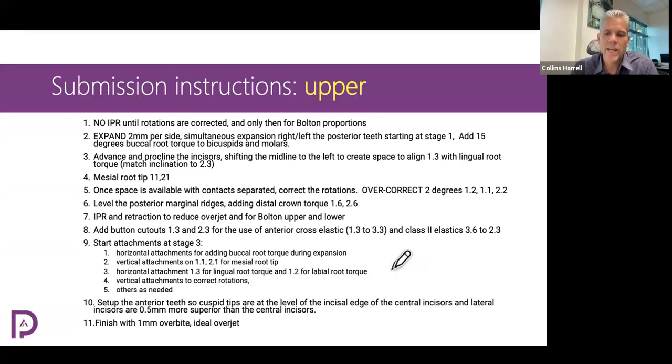Vertical attachments are best for rotations and for root control. If we're tipping the root to the mesial or to the distal, then we like to have vertical attachments. So he's indicating all of those. You don't have to do that. The software and the stagers should put the correct orientation on. And they should put it on the teeth where it's indicated.